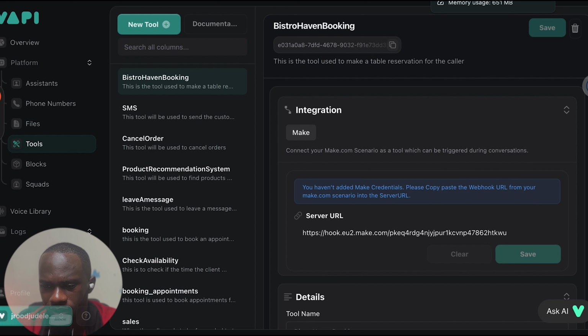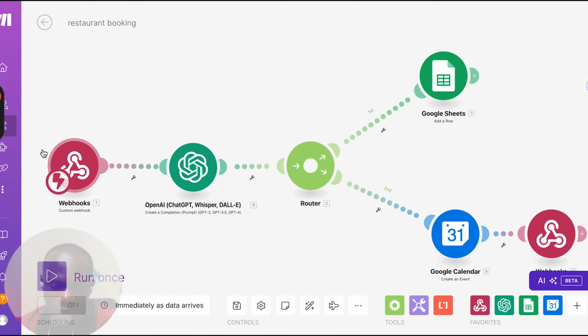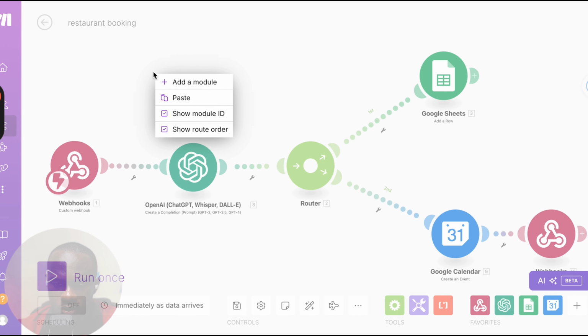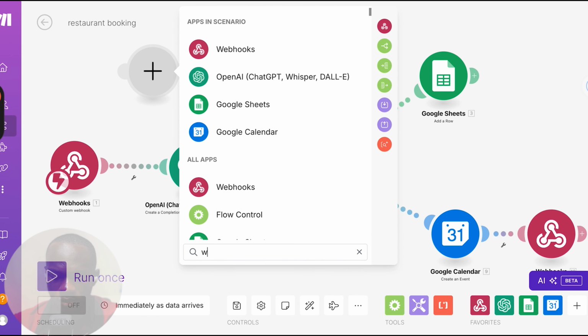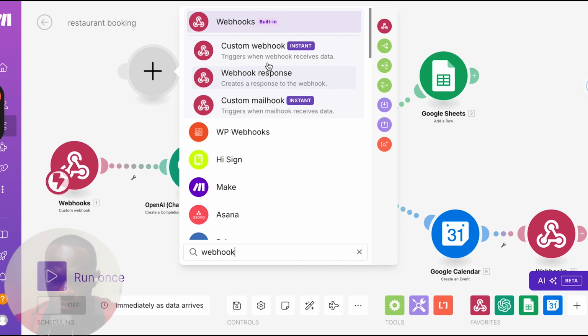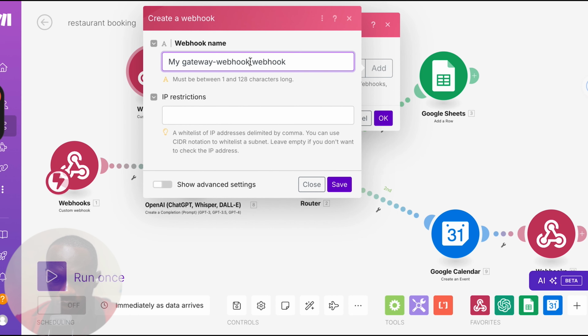So now let's go inside of Make to see how the scenario is going to work out. Like I told you before, the data is going to be received by this. This is called a webhook. If you want to add a webhook, the only thing you have to do is double click to add a module. You search webhook, click on custom webhook, and then click on add. You have to name the webhook.